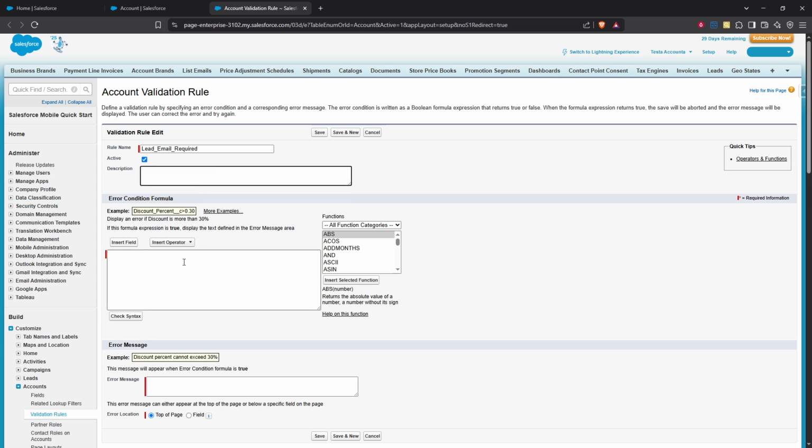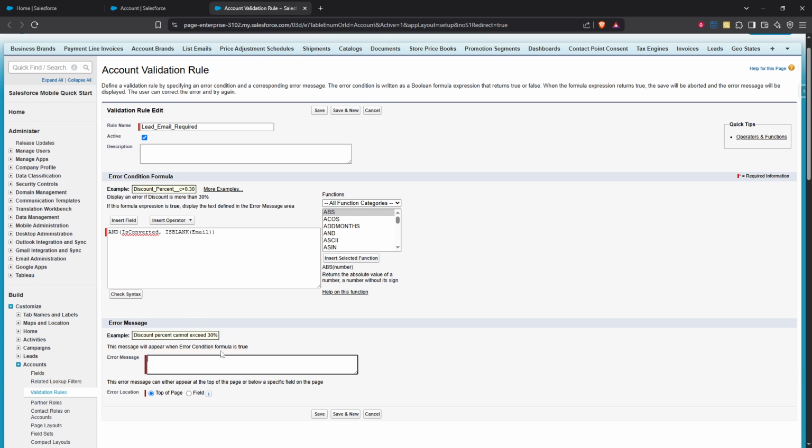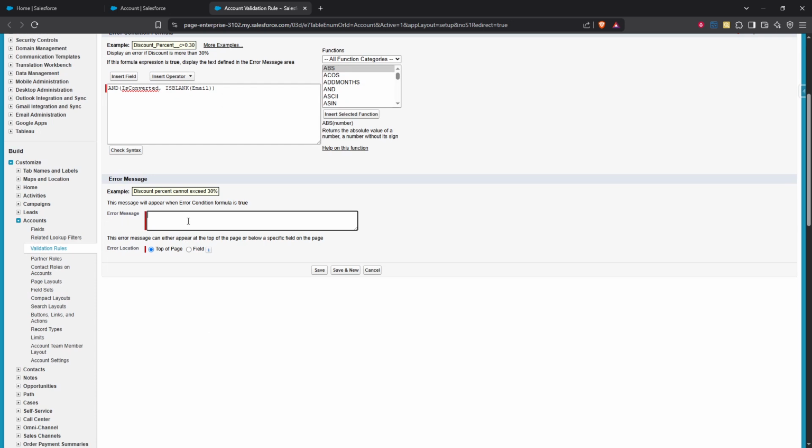Moving forward, you'll focus on the error condition formula. This is where you define the criteria that will trigger your validation rule. You can use a combination of functions, operators, and fields from Salesforce to create sophisticated conditions that suit your exact needs. Next, provide a clear and concise error message. This message is crucial because it communicates to the user why their input is invalid when the rule is triggered. Make sure it's straightforward and easy to understand.